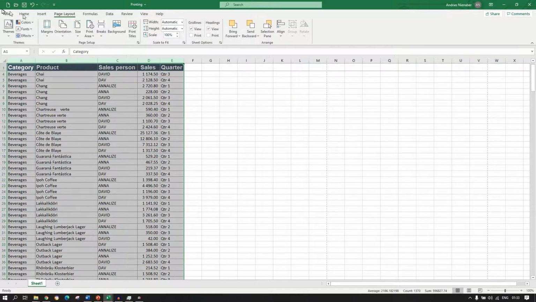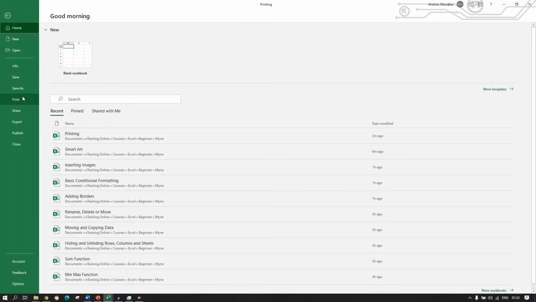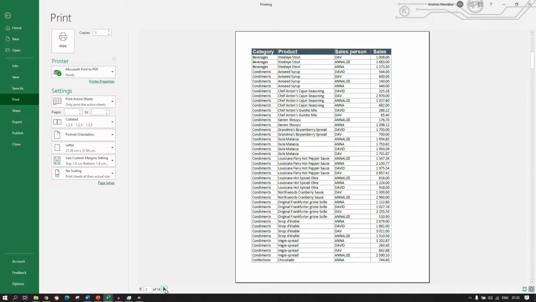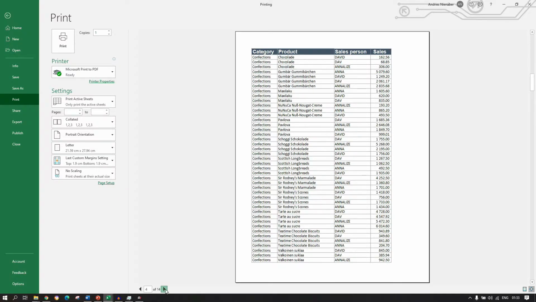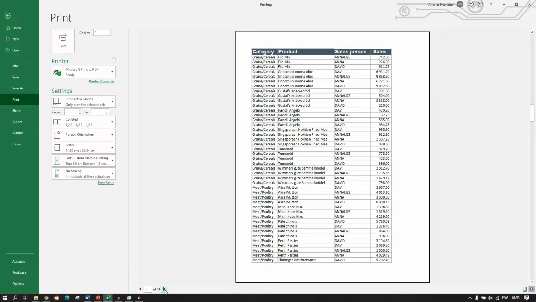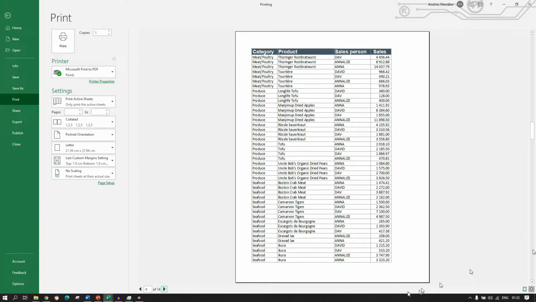Let's go back to our backstage, back to our print preview. Let's look at page 2. Oh, there we go, and on each and every single page it will now print the headings of the document for you as well.